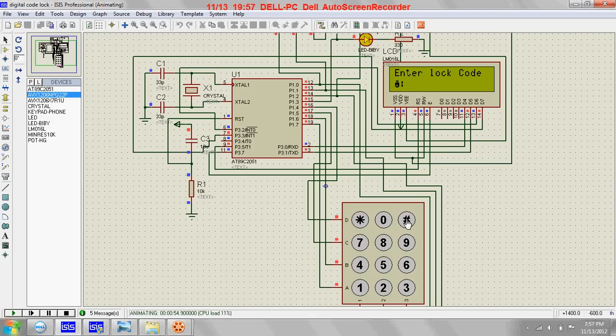Now lock code is 55555, and now the circuit is locked because you can see this LED glowing. Now if we enter the lock code, this will unlock and this pin will go low, that means this LED will be off. So let's enter our lock code. Right, now lock is deactivated. Press hash key to lock again, and when you press it, then it will be locked again.